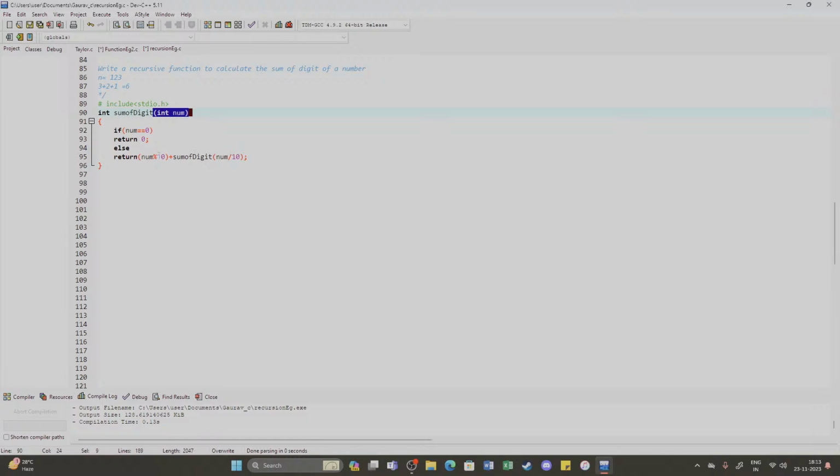So the first time, when I have 1, 2, 3, I will get 3 plus sum of the digit of 1, 2. Again, I will get 1, 2, so again it will be 3 plus 2, sum of the digit of 1. Again, 1. So here, 3 plus 2 plus 1, sum of the digit of 0. Now here, num is 0, so return 0. So it will go for 3 plus 2 plus 1 plus 0. Here we will get the 6. This is how the program will be done.